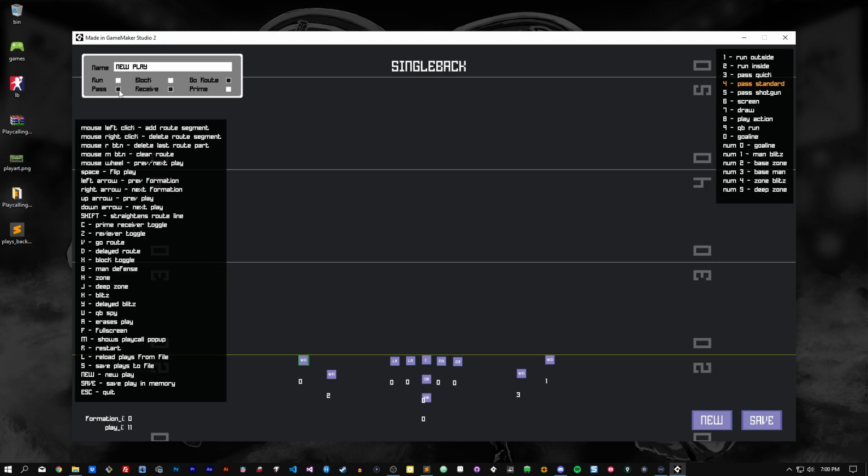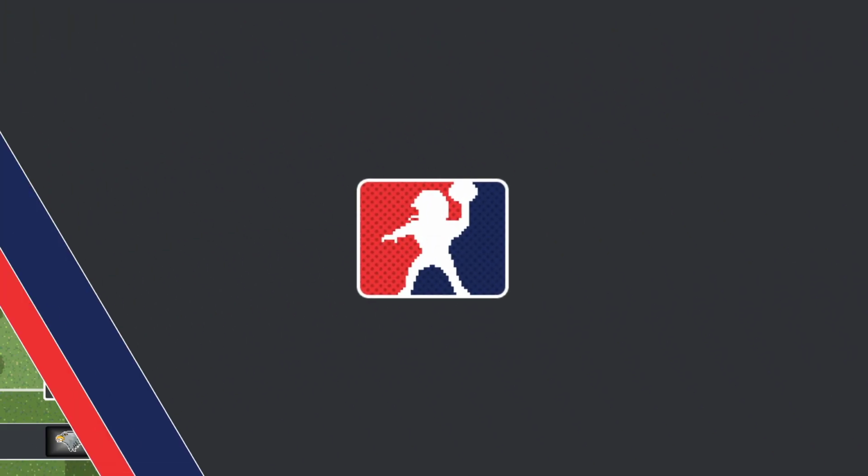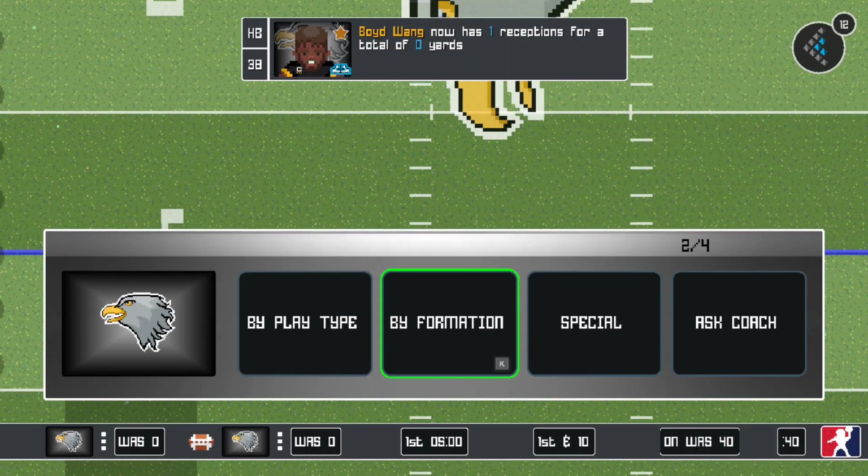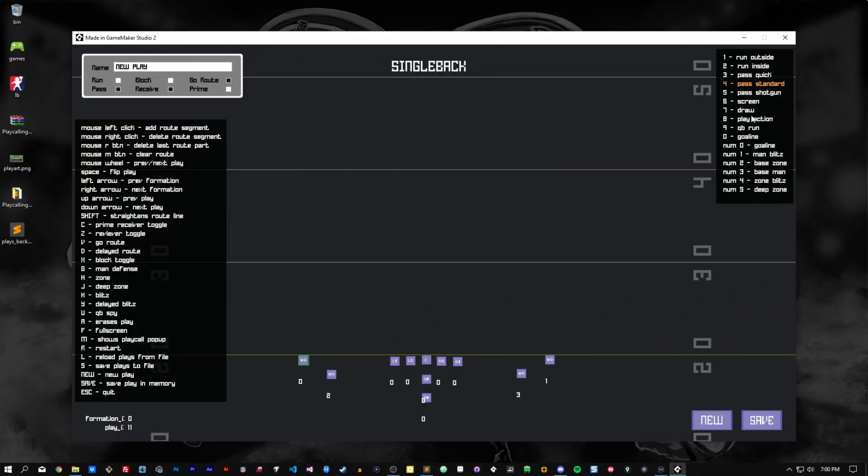So I want to do a pass play. You also want to go to the top right and pick what kind of pass. This is going to be the category from here. When you look at your actual game, play type is what you see. When you click play type is when you're going to see all these numbers here. This is offense here, and this is defense down here.